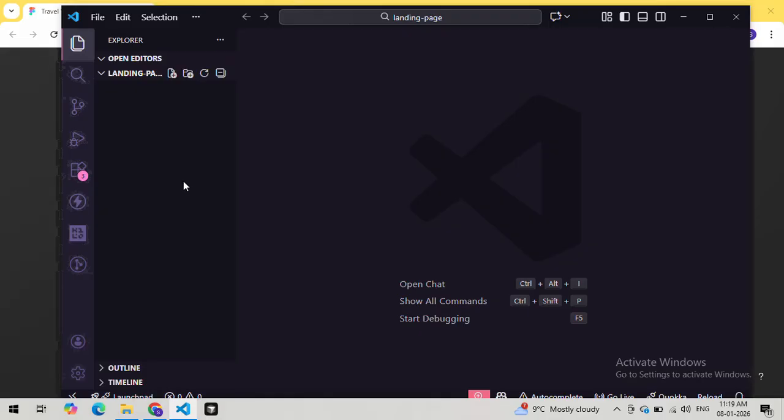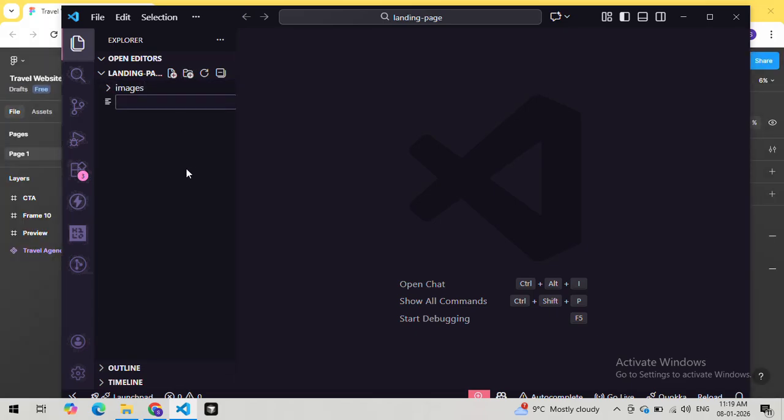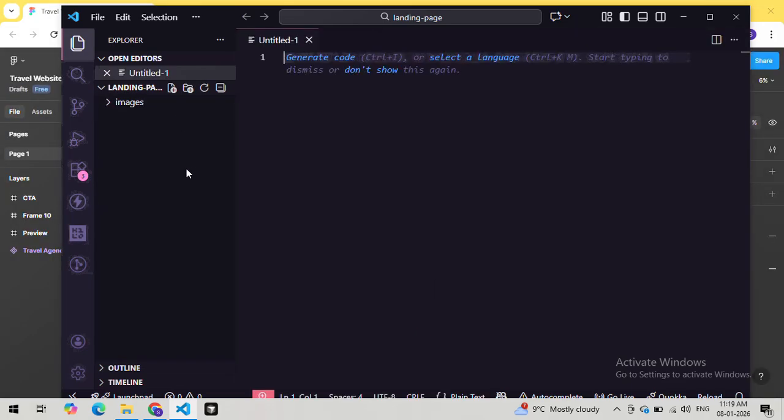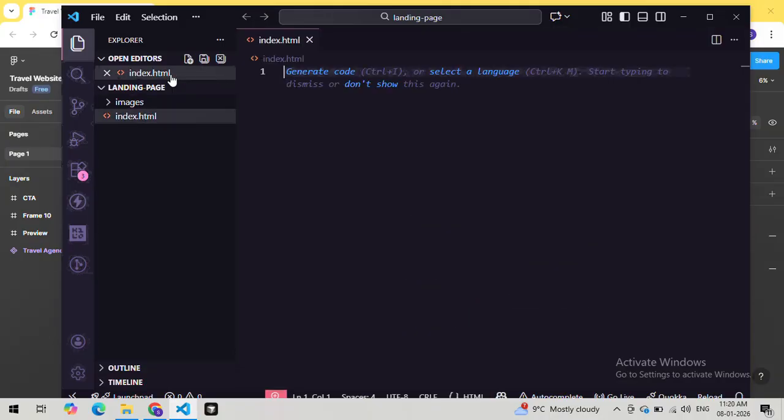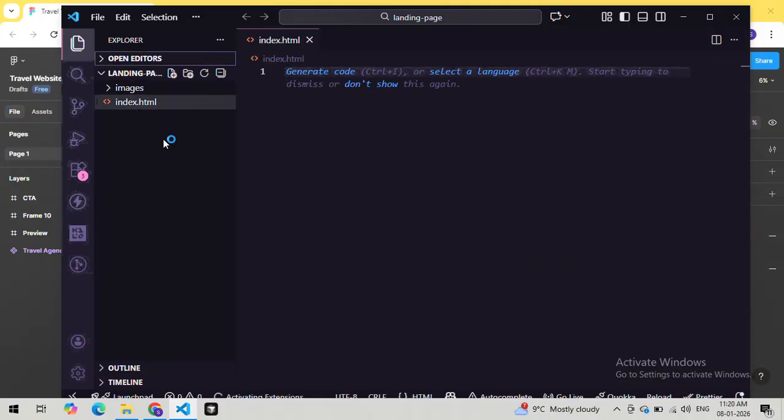So first thing I'm going to do is create a folder called images. Then I'm going to close this and create index.html. Right now I can use only CSS. In future I am going to start doing the SCSS part as well, or if you guys want to use CSS, we can use SCSS as well.